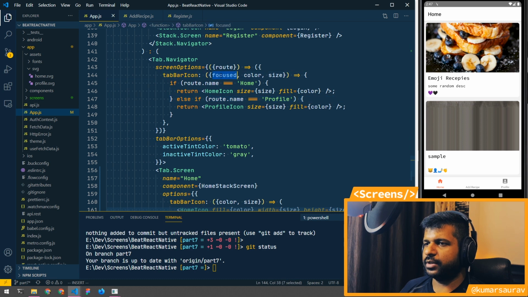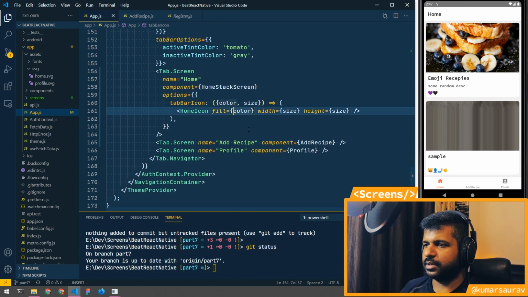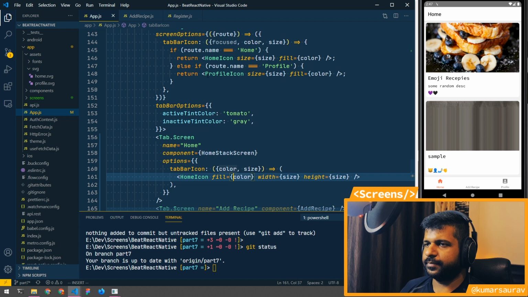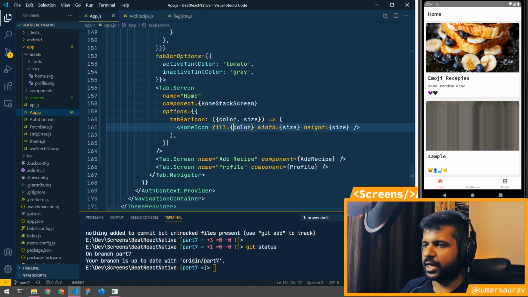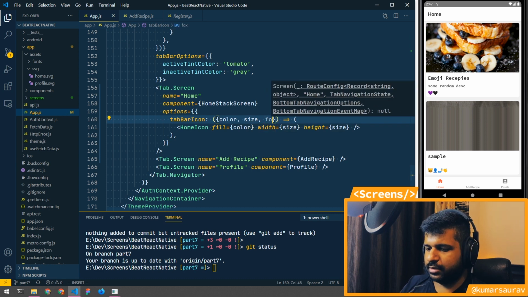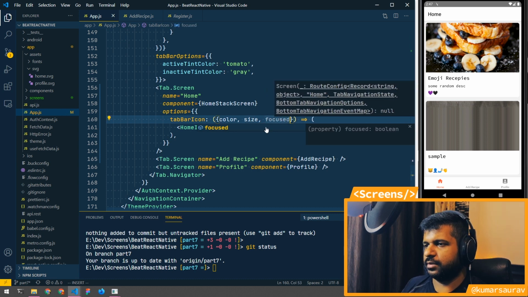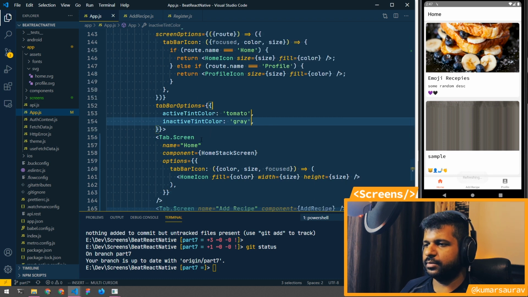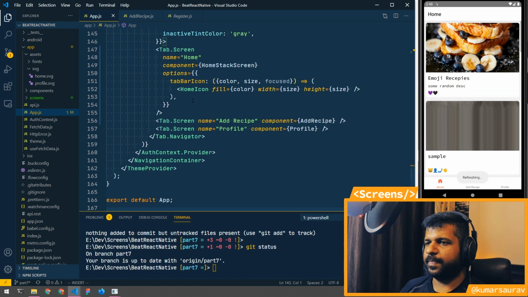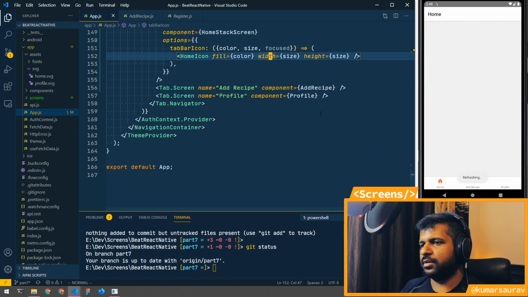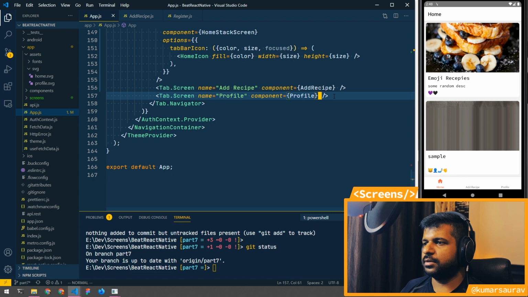So probably you can get focused as well. So what I can do here is, you can add focus here as well, but I don't think I'll be using that. Just in order to know that the focused prop is there, let's go ahead and add it there. And let's add the same thing here as well.